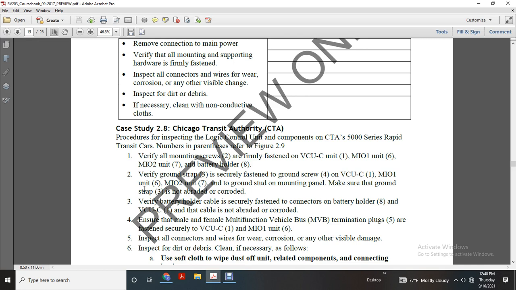Case study 2.8: Chicago Transit Authority. Proceed to inspect the logic unit components of the Chicago Transit Authority 5000 series rapid transit car, numbered in parentheses in Figure 2.9. 1. Verify all mounting screws 2 are firmly fastened on the VCUC unit, 1 MIO1 unit, and 6 MIO2 unit, and the battery holder 8.